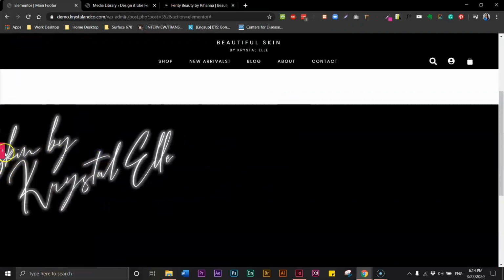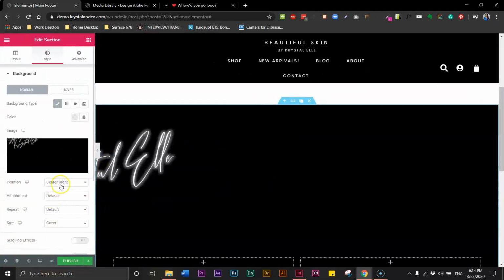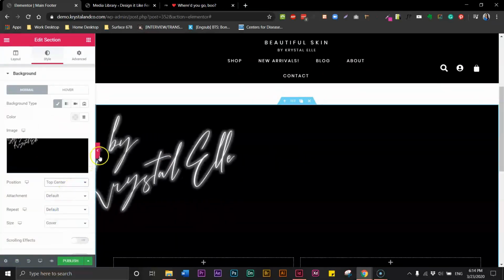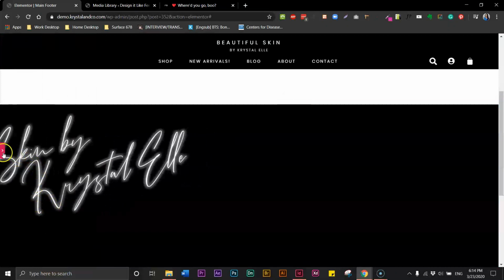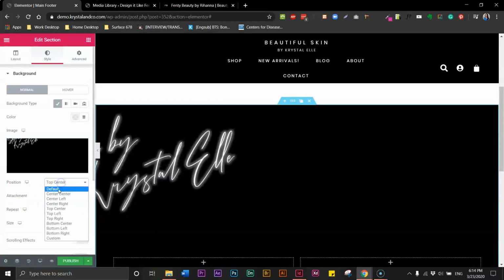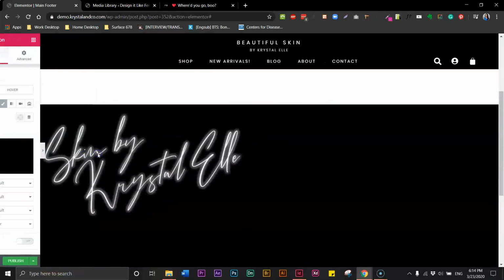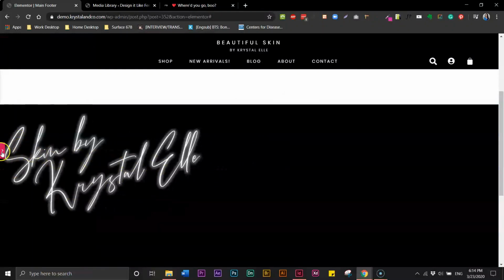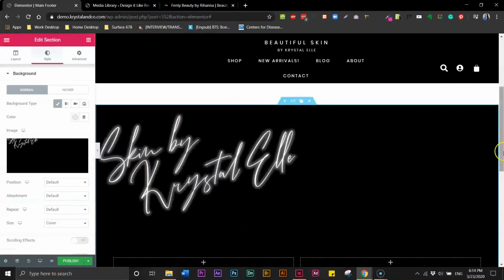So you can see this one's kind of off the screen a little bit, so it's a little bit weird. There are several different things that you can play around with. I'm going to keep it at the default, which I think is exactly where I want this to be, and go from there.